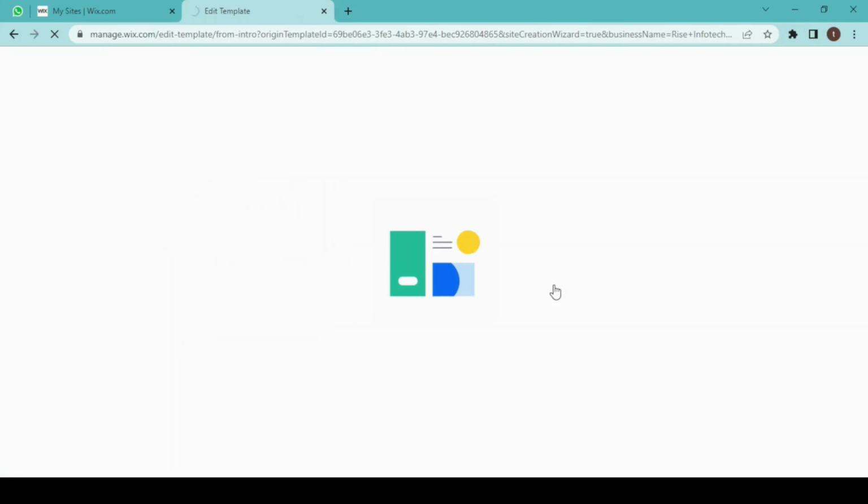And the next step is to answer a few questions. ADI will then ask you a few questions about your website, such as what it's for and what features you want to include. Answer these questions as accurately as possible, as this will help ADI to create a website that's tailored to your needs.